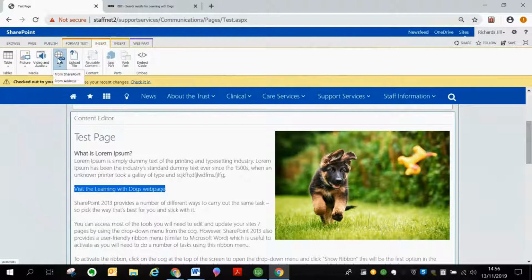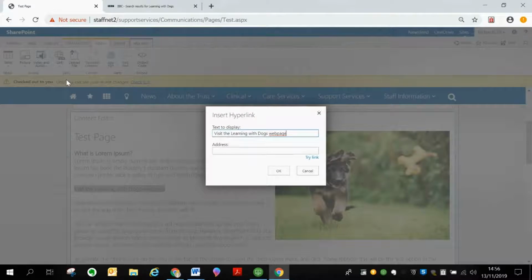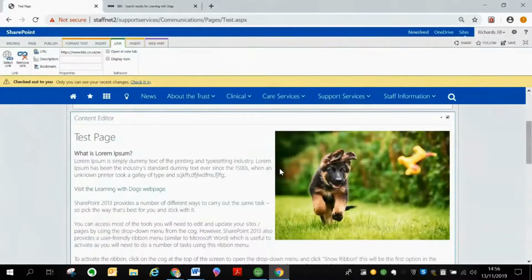So if I just click on there, what we're always going to use in this instance is the option from address. So if I click on there, we'll get a little dialog box. It's showing us in the text to display the text which we've highlighted and which will become the link. And in the address box here, I'm just going to use my Control and V keys to paste the link in to the site. So I'm just going to click on OK.